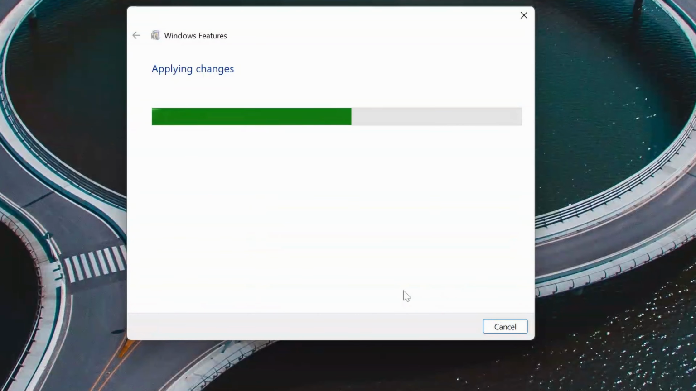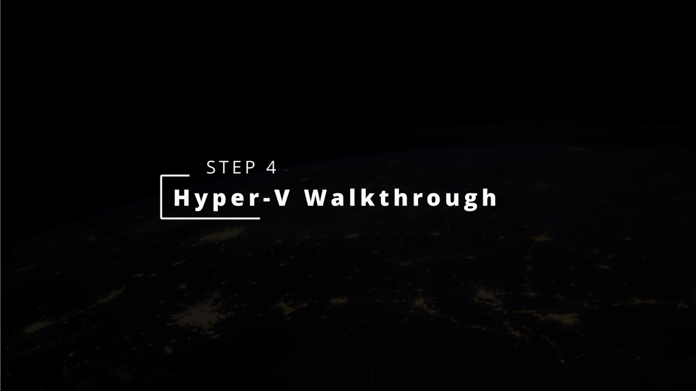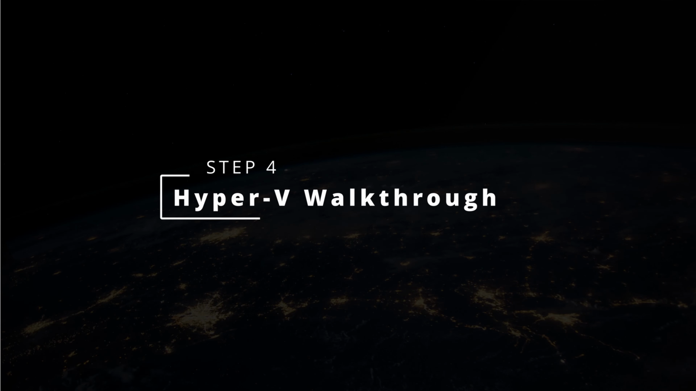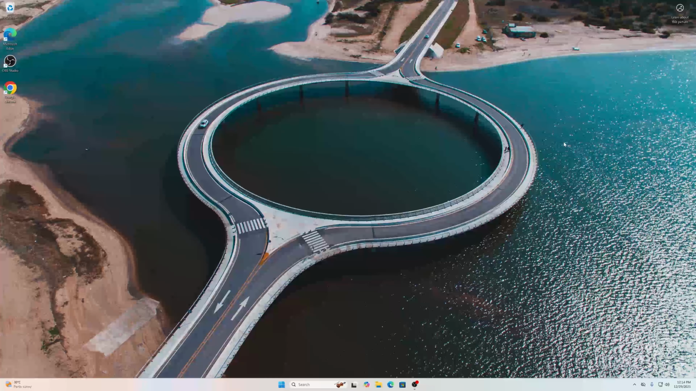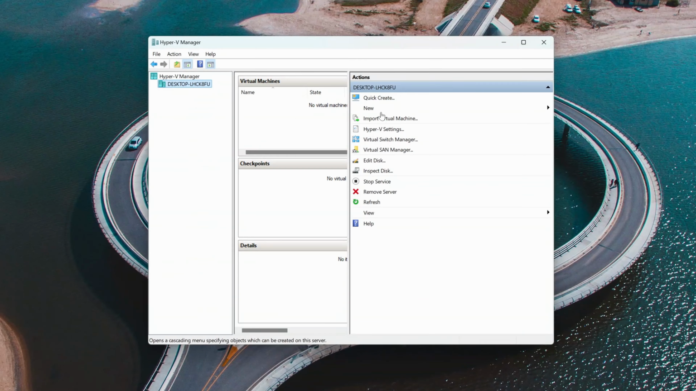Now Windows will apply the changes. All right, now we need to restart our PC. All right, our PC is now restarted. Go to the search bar, type Hyper-V. We'll click on Hyper-V Manager. And as you can see, Hyper-V has been successfully activated. Here is where you can spin up new virtual machines.